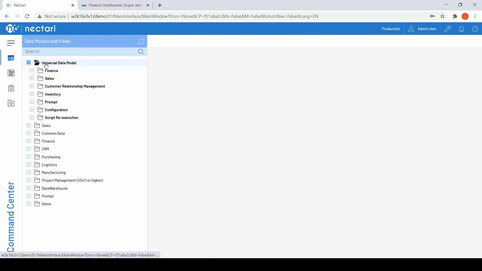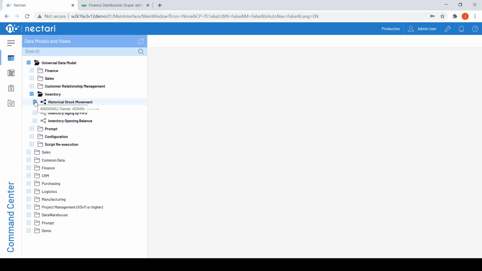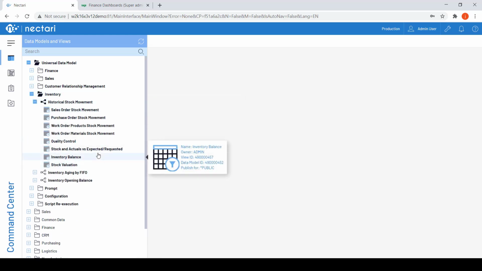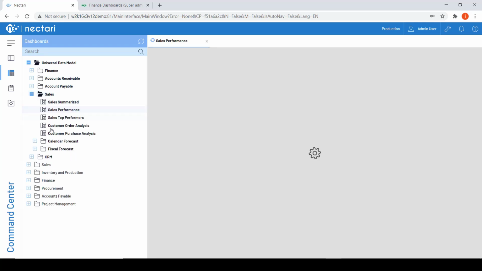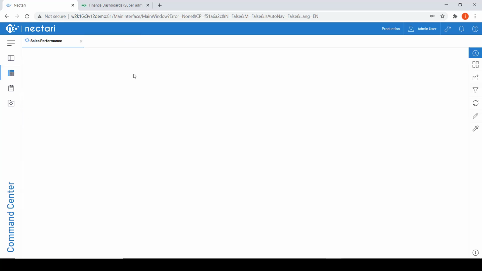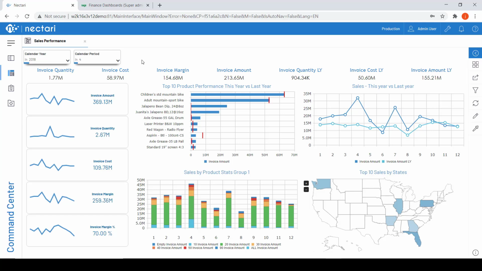The various modules which are covered under Universal Data Model are Finance, Sales, CRM, Inventory, and each one of them has its own set of reports and KPIs. Let us open one of the out-of-the-box dashboards which come with Universal Data Model, and in this case, we will be opening a Sales Performance dashboard. These pre-built dashboards are extremely powerful and provide you a wide range of industry-standard KPIs along with the various views put together to give you the full story of your business.